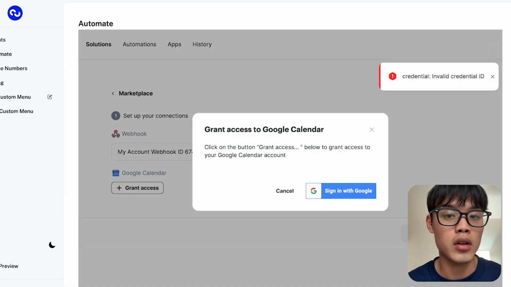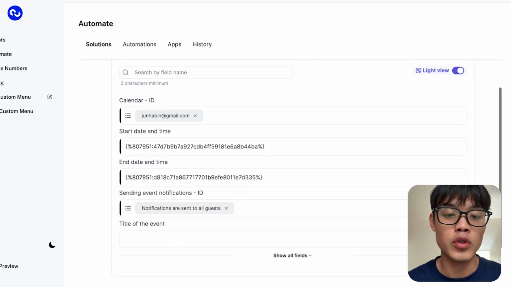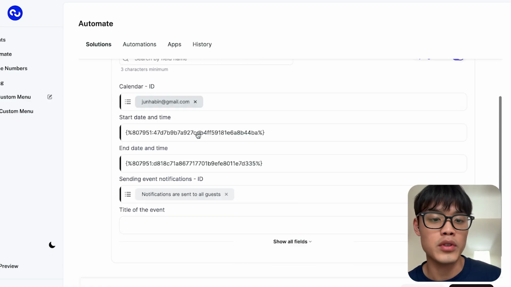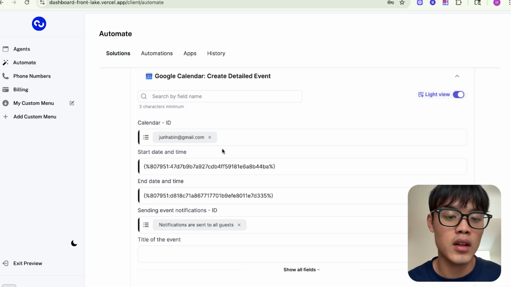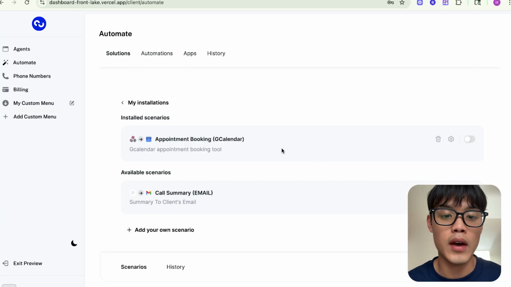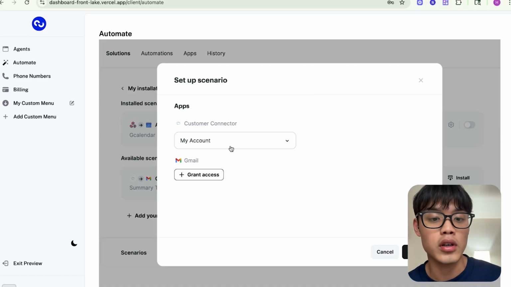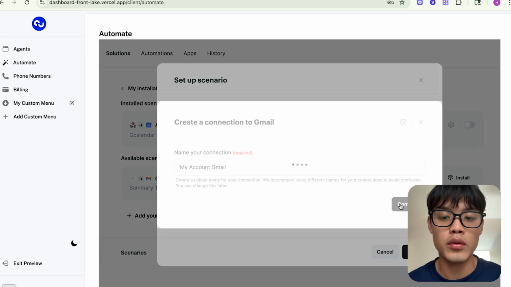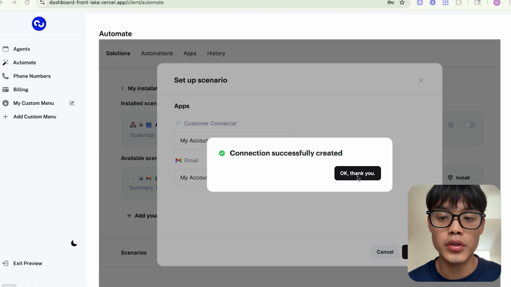So let me just log in here. Just give access to the workflow and then continue. The fields, you've already mapped in your automation template. So besides changing this calendar ID, your client should be good to go. Click on continue. After mapping the fields, your client can simply click on this toggle button. For call summary, the customer connector will be automatically connected to your client's account. So that's fine. And for Gmail, they can give access to their Gmail account. Here, connection successfully created.